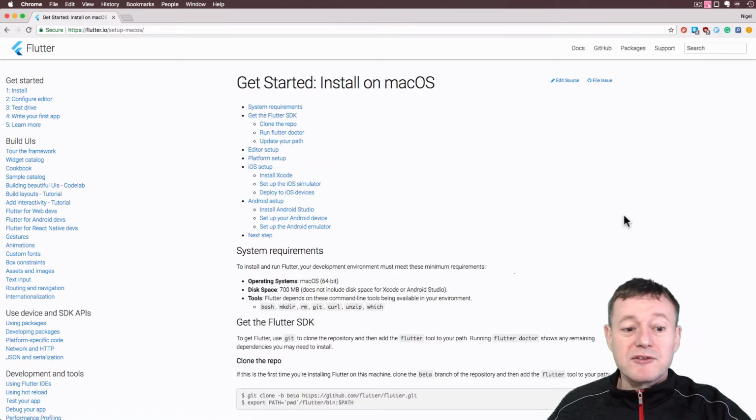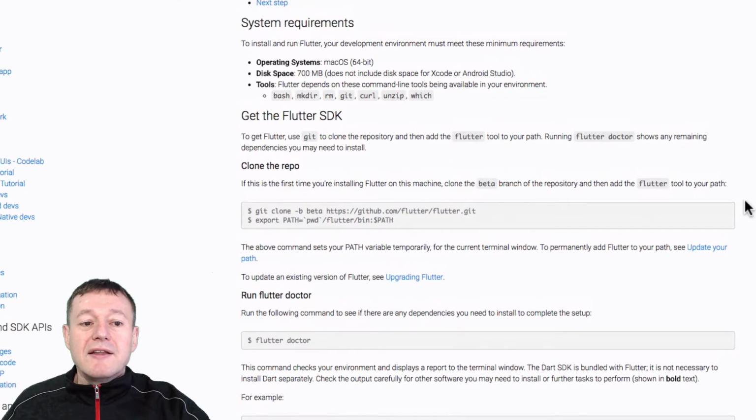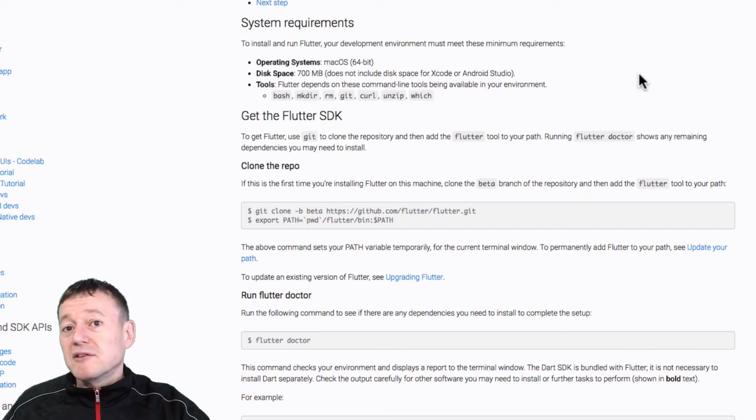Okay, I'm just going to scroll on down here. And it's important that you do meet the system requirements. If you don't meet them, you can't run Flutter or do this tutorial. And it does say on these command tools you must have them. So I'm assuming that I already have these on my Mac. If I don't, we'll soon find out.